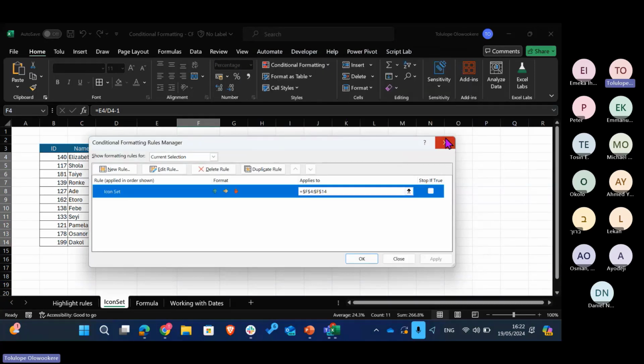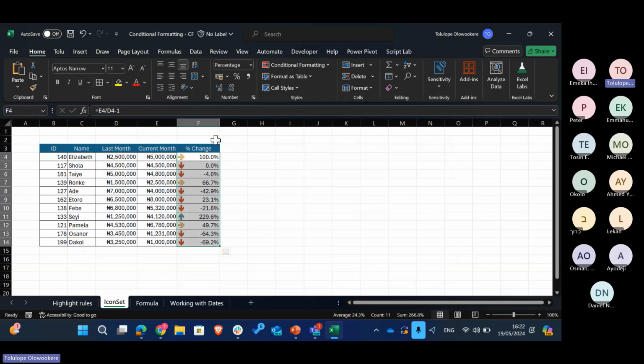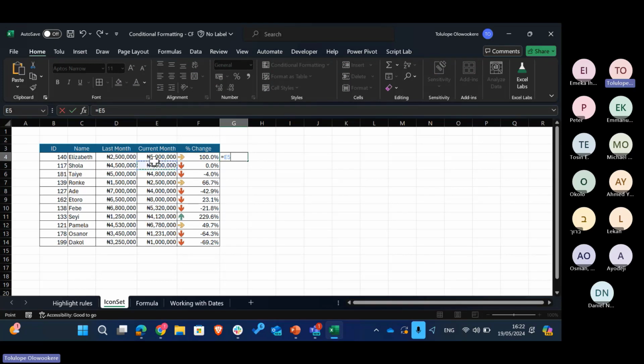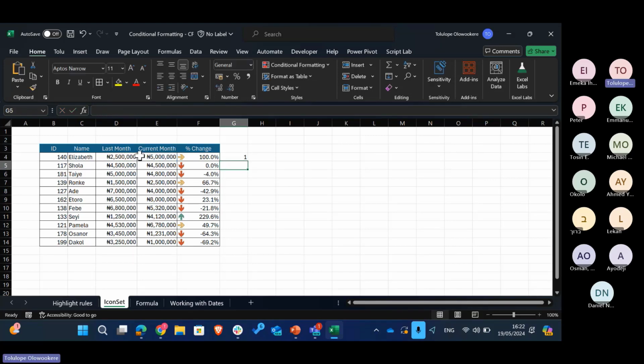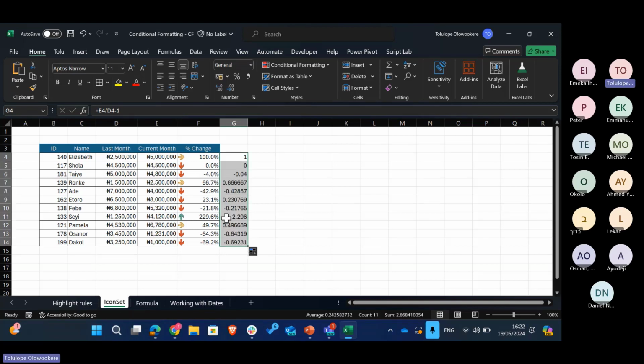Let me not go too fast. So if I change, let me do this calculation again. This divided by this minus 1, and I hit enter, gives me 1. And then these are numbers I can see. So 2 is the highest number in this case.